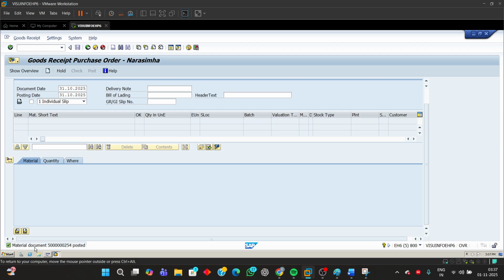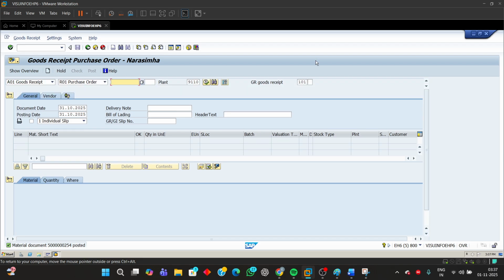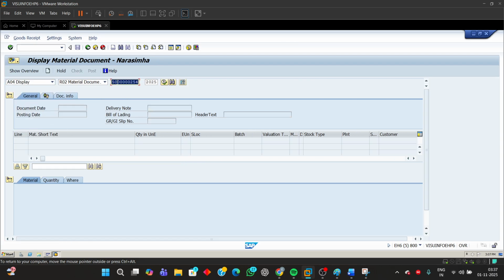See, material document 5000 ending with 254 is posted. That means the goods receipt is posted for automatic generation of purchase order. Now let us display this document, 5000 ending with 254. I will go to the top here. To display this material document, we can display in the same screen in the MIGO transaction code. Select display material document, and by default the system will update the document number which was just now generated. Now just press enter.